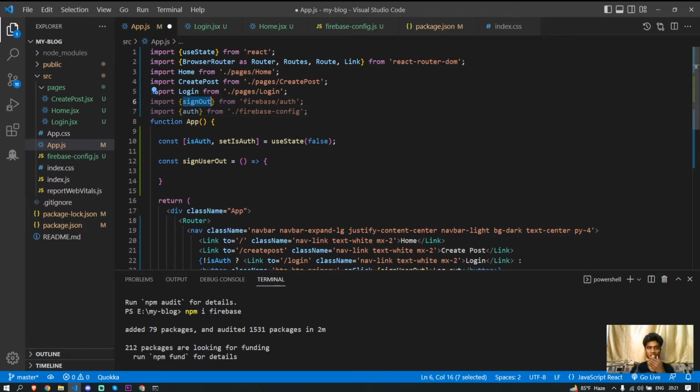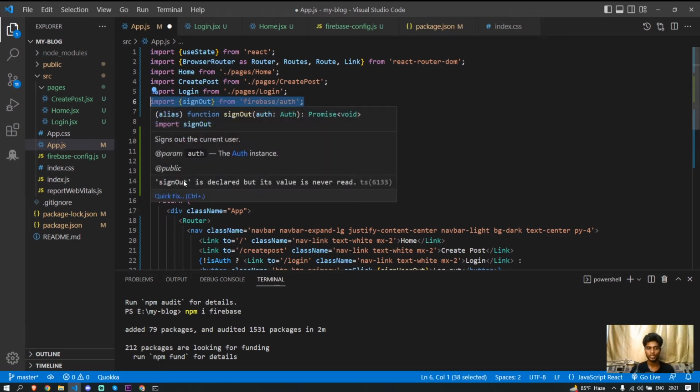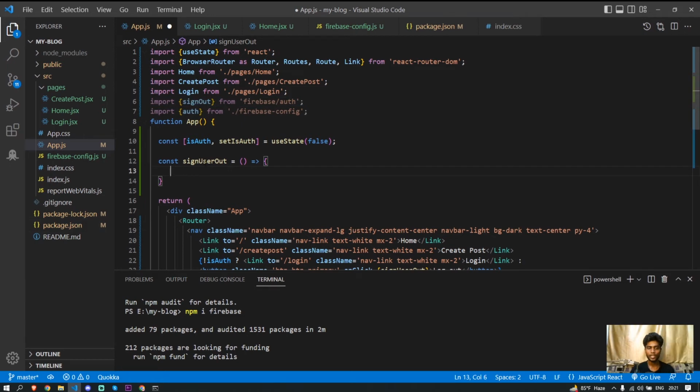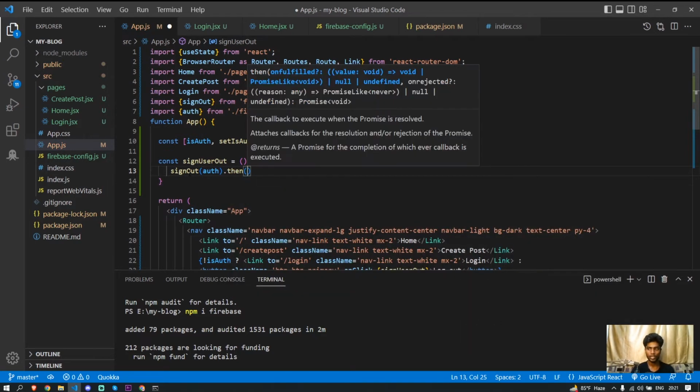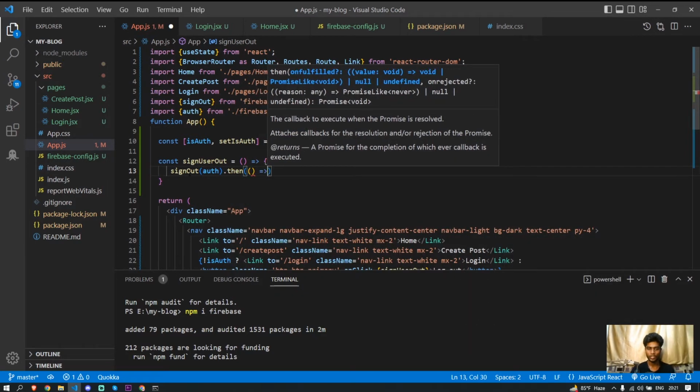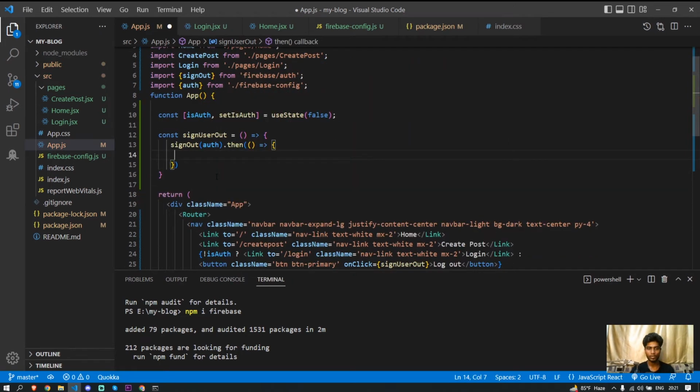So this is the function. It's coming from Firebase auth. I want to run this function here. So when I click the button, this function is going to fire off. Here I want to call the signOut function. This signOut function takes the auth, the current user, the user who is now logged in there. Then I want to pass the arrow function, and it is going to return a promise.